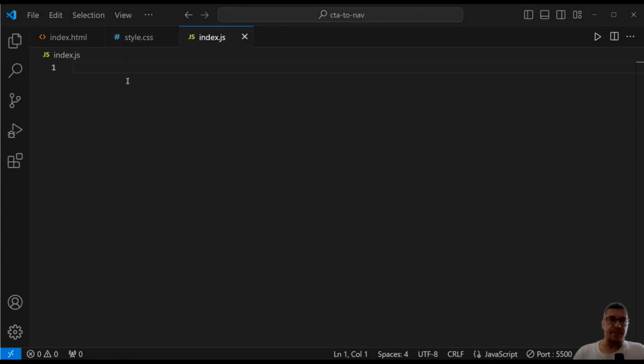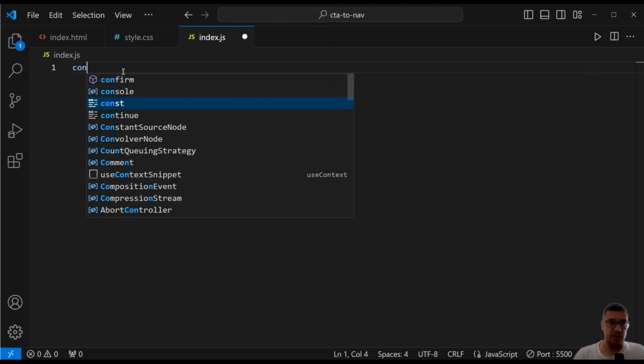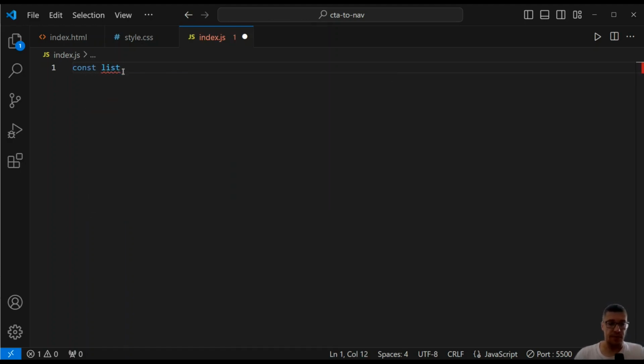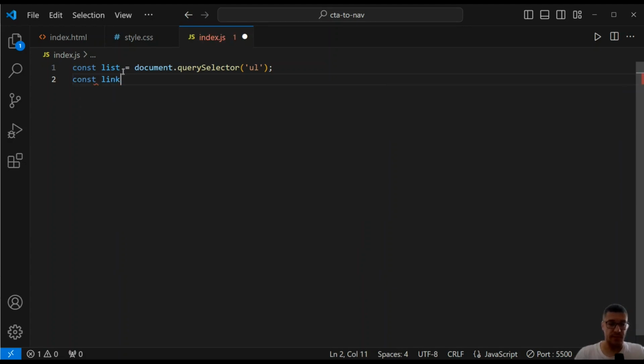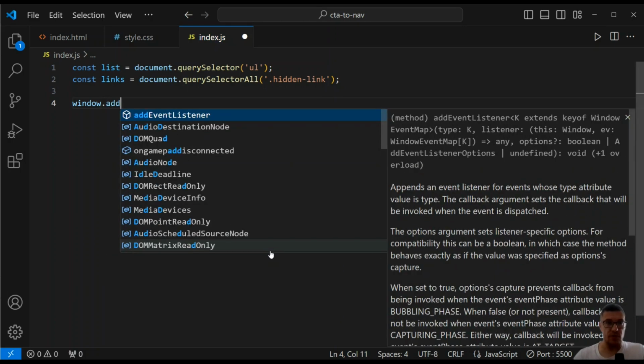Okay, JS time. First I will grab my list from the DOM. It will be document.querySelector, and I want to select my unordered list. I have only one, and I will also grab my links. Now, what do we want to achieve with our JavaScript? Of course, we need to listen to the scroll events because we trigger that change on scroll. Therefore, I will subscribe on the window object to the scroll event.